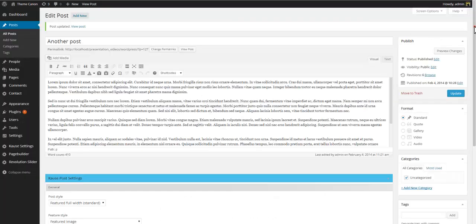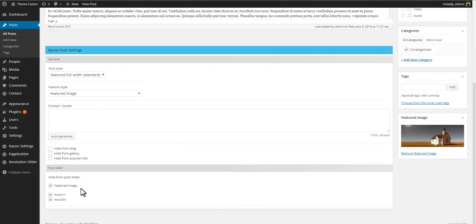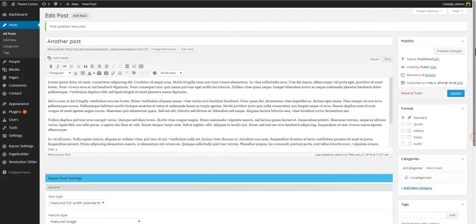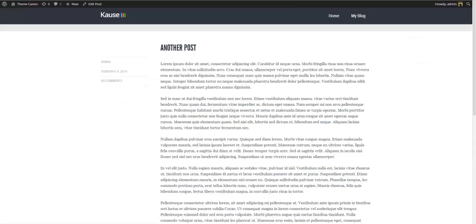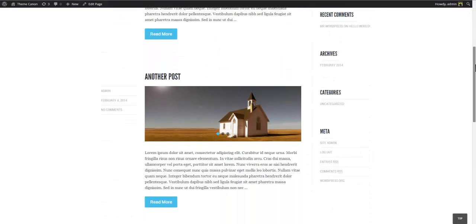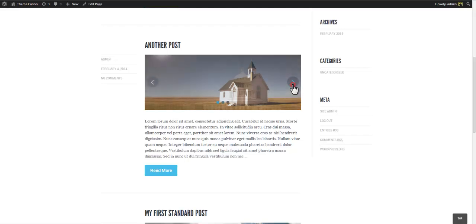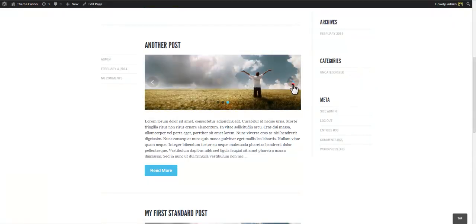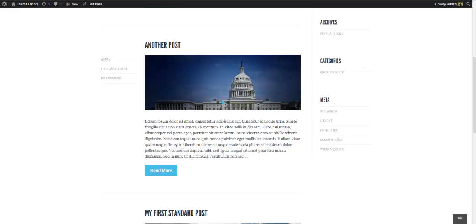If we go back and turn the images on again and convert this post to a gallery format, you will see that your post now displays as a slider gallery in the blog.